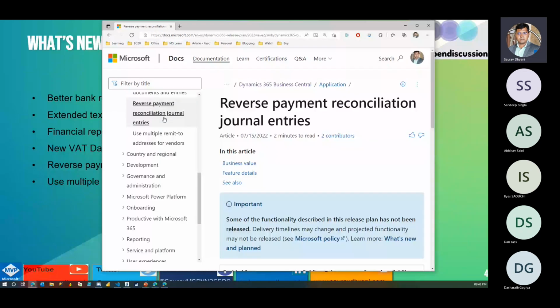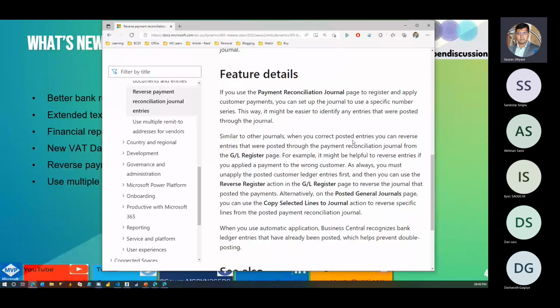Reversing option on the payment reconciliation journal. So if you have reconciled something and maybe did it for a wrong customer, you will be able to recall or reverse that, as it is available in different areas in Business Central. For the last two or three releases, Microsoft is paying focus on this area, where there's a reversal option available.